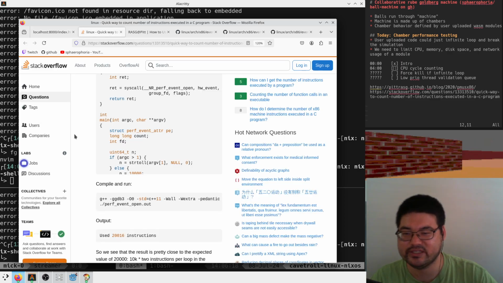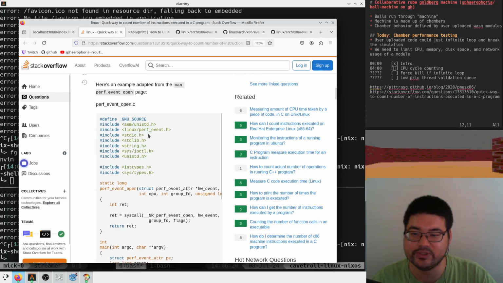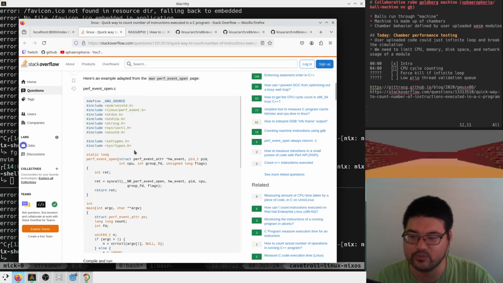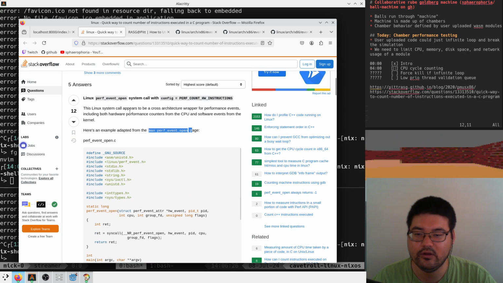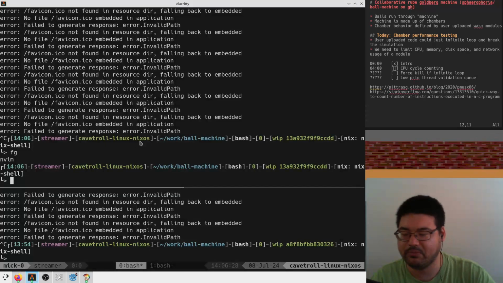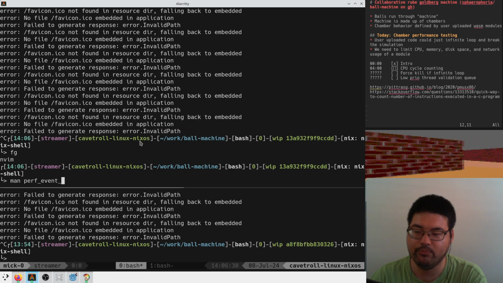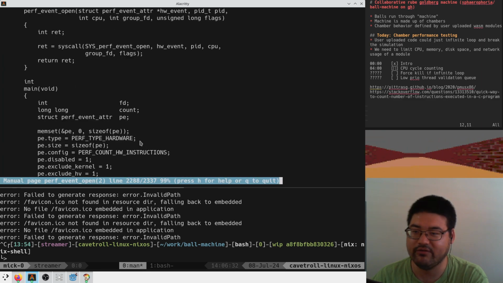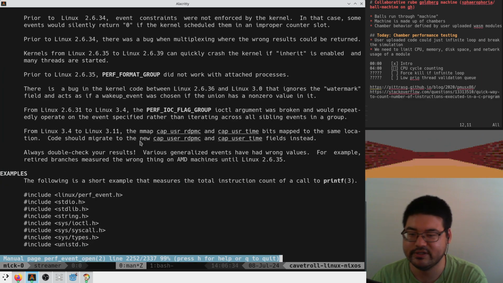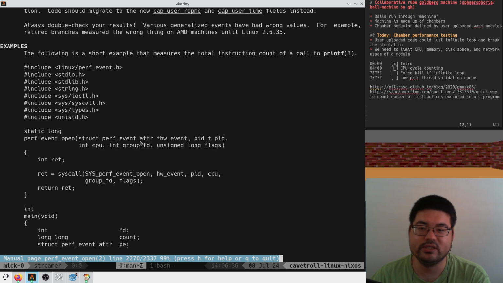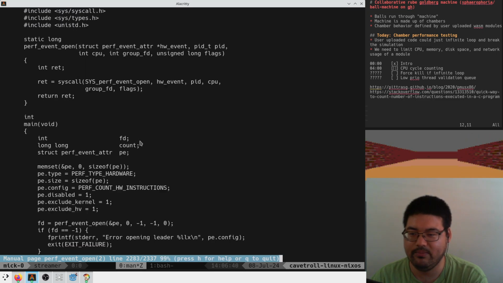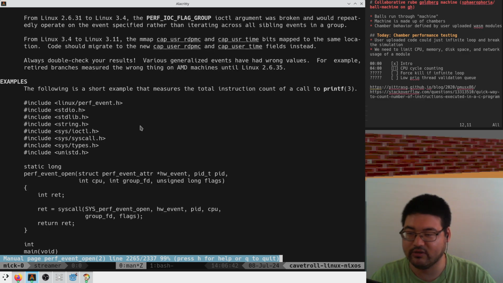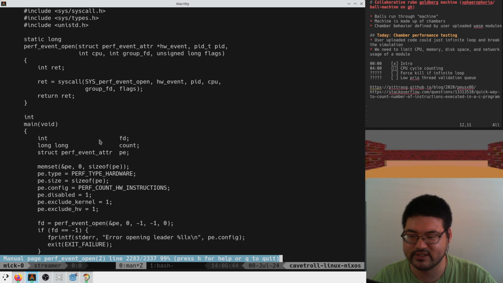Okay, so this page was saying, can we zoom out a little bit? It's really zoomed in. He was looking at man perf event open, and this is an adapted example. So I would be curious to look at perf event open directly and see if it has an example. It does have an example here, which is very good for us. This is the total instruction count of a call to printf. This is exactly what we want actually. So we can skip that Stack Overflow page and just look directly at this.